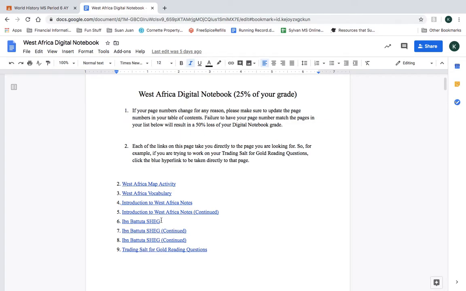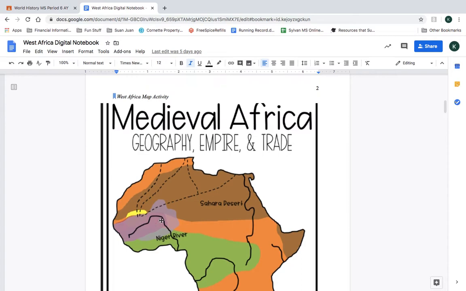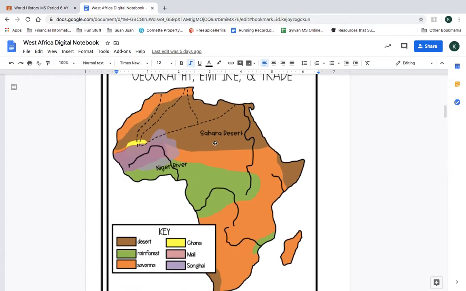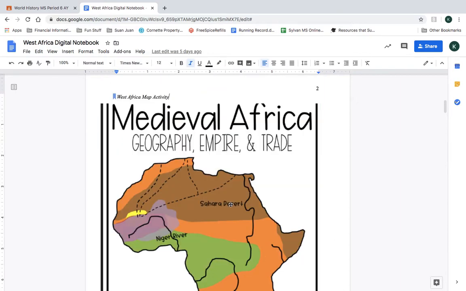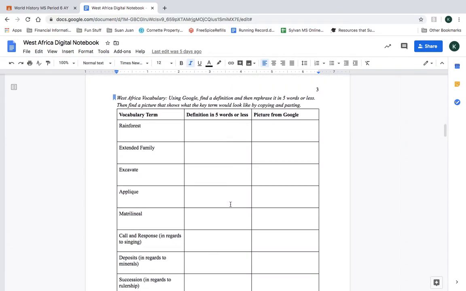So let's go over what's in here. The first page is your medieval Africa map. You'll notice that you have your screenshot here. You're actually completing this assignment on Google Classroom, so you'll need to do it on Google Classroom and hit submit. But there are instructions there for you to take a screenshot of your map, and I want you to replace the map I have in here. So you just delete this and then you do insert image and you'll be able to upload your screenshot to this page.